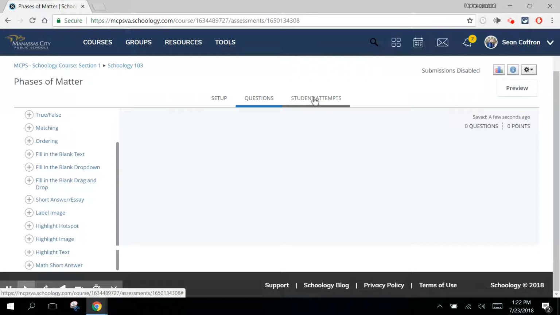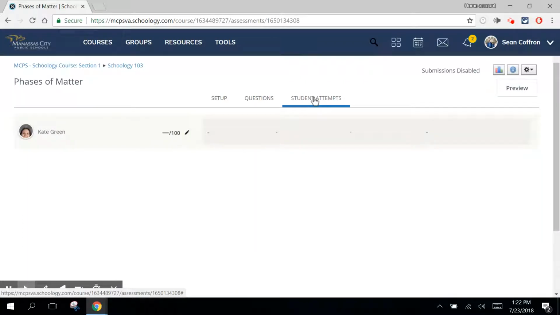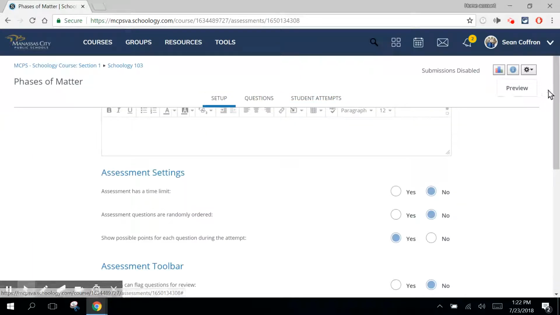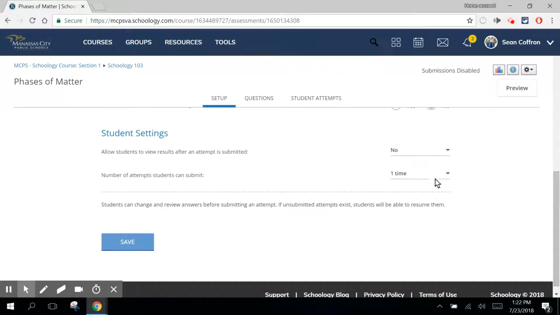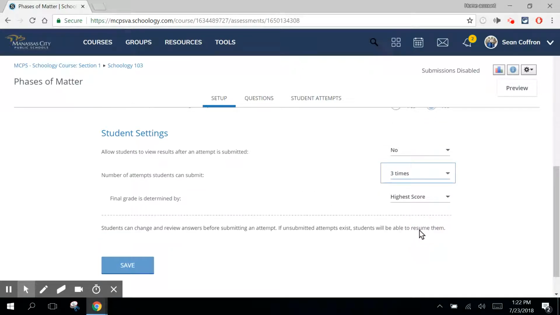This is also where you'll go to determine how students are doing. Under student attempts, you'll be able to determine which students have taken the assessment and what their highest grade is. And remember, the reason why I'm looking at their highest grade is because under setup, I determined that they can take it 3 times, but then the final grade is scored by their highest assessment. Don't forget, when you're finished with the assessment, to click Save. And that's a brief introduction into the assessment engine available to us through Schoology.